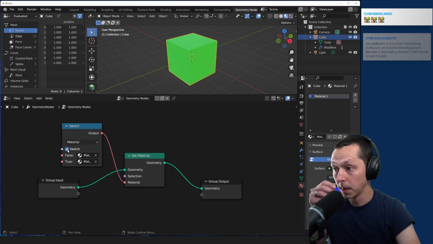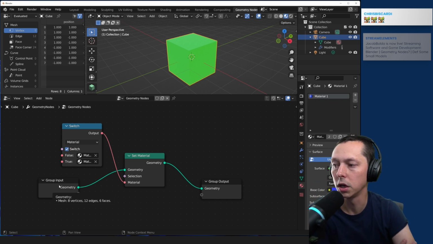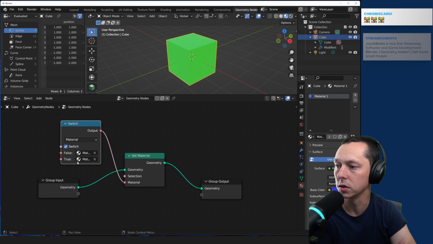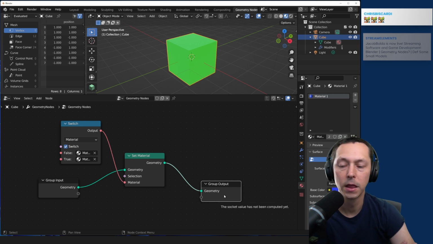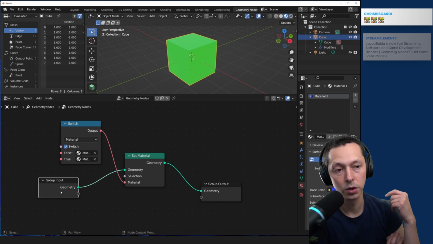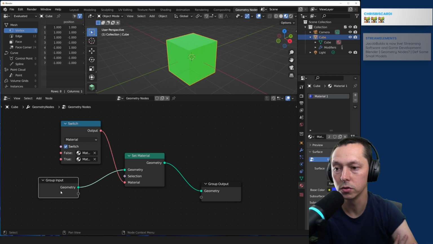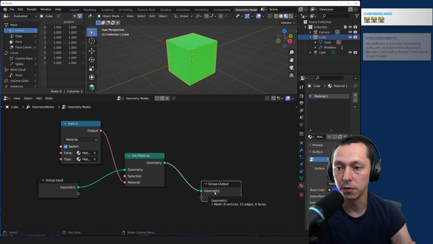actually switching. So we have a geometry input through, well, we have a group input with the geometry. We pass that into the set material. We've got a switch that lets us set a true and false based on the switch, and that modifies the material input. Then that output of the geometry goes in the output. So this is the geometry that we are passing into this set of geometry nodes, and this is the outcome of it.